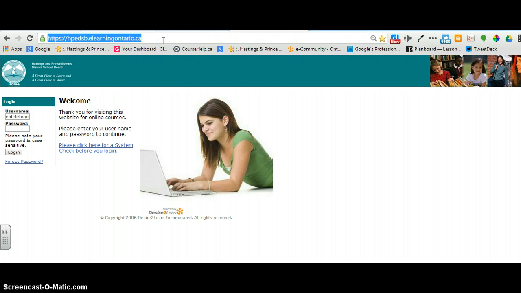So basically, she's just using the Desire to Learn platform. So the URL's up the top. There should be a quick link off the Moira homepage as well, because I know a number of teachers there are using it. Username, just the front end of your email. Your password is your employee ID, and then you just click login.